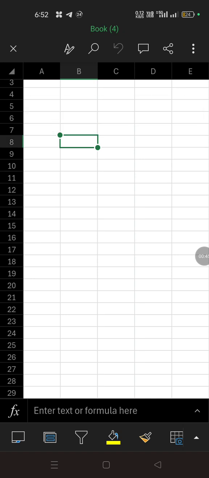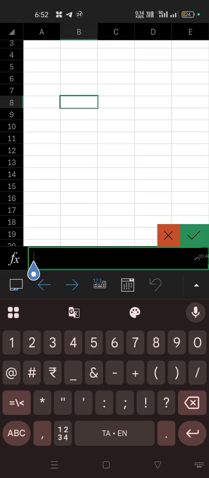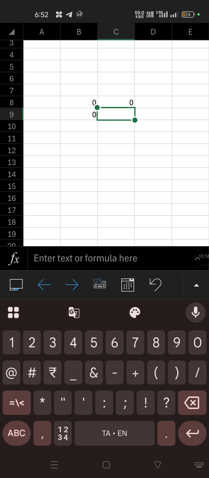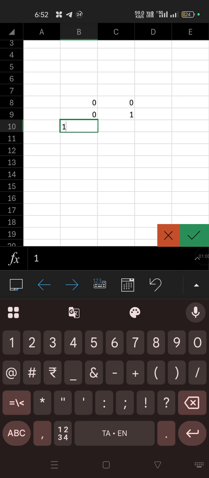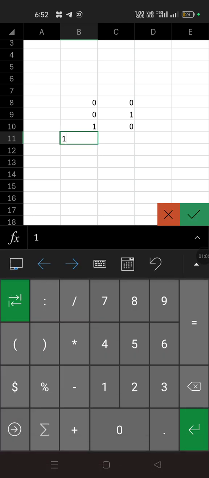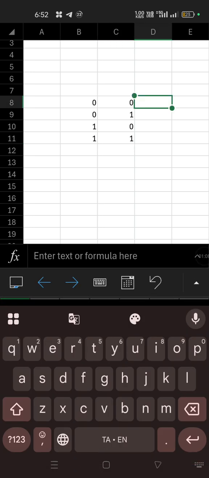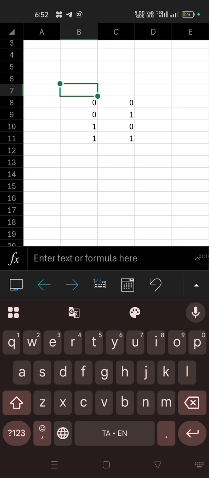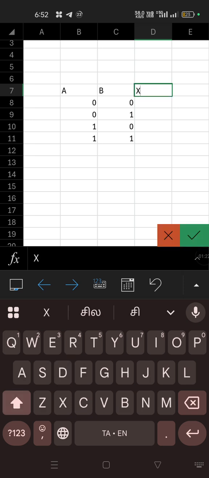I select this cell and type 0. I take two inputs: 0 0, 0 1, 1 0, and 1 1. Okay, here we've taken this as the first input A, this as input B, and this as the XOR value.